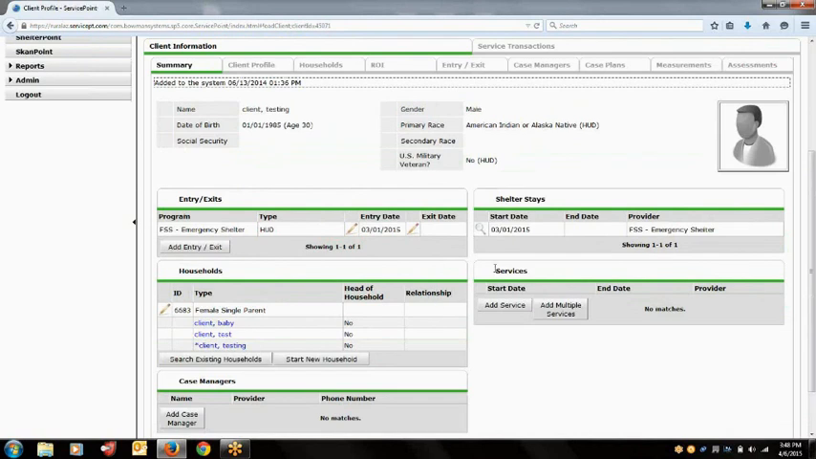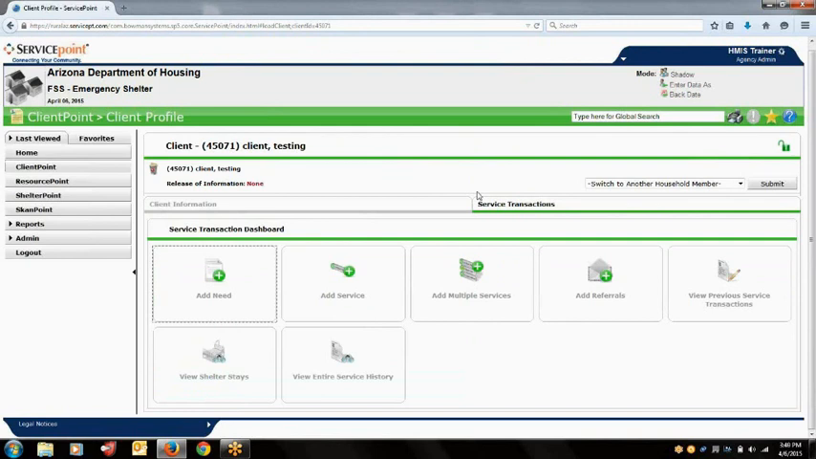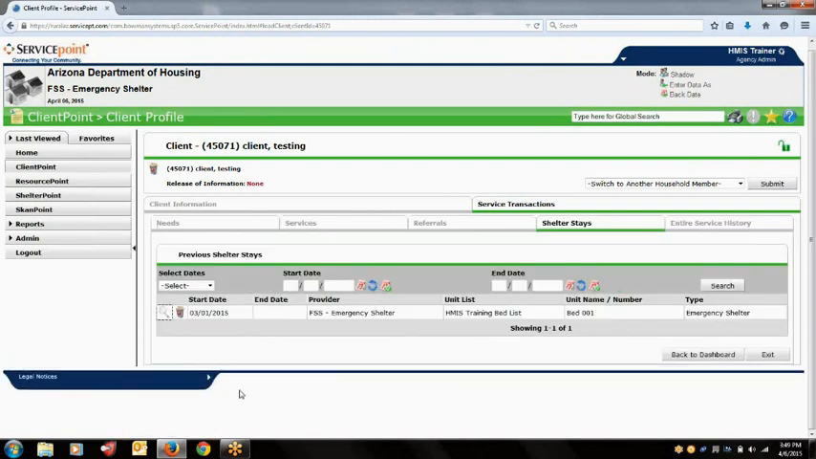From there, go to the Service Transactions and click it. Once you do, you will be directed to your Service Transactions dashboard. Locate the button that says View Shelter Stays and click it. Your screen will then direct you to the client's shelter stay history. Now you may return back to your ShelterPoint bed list.